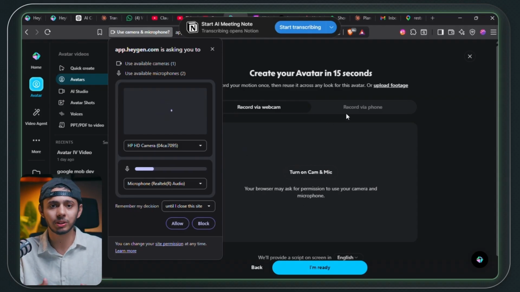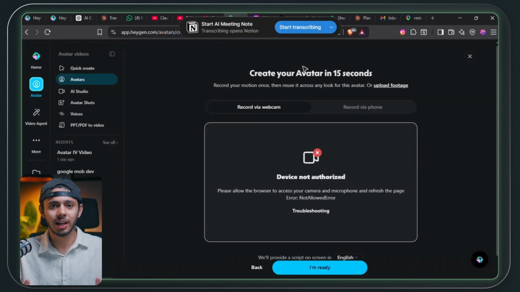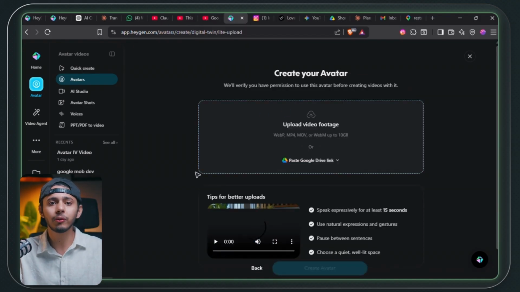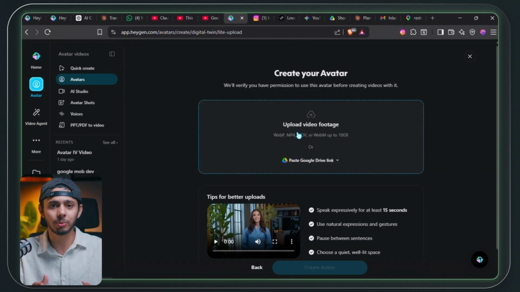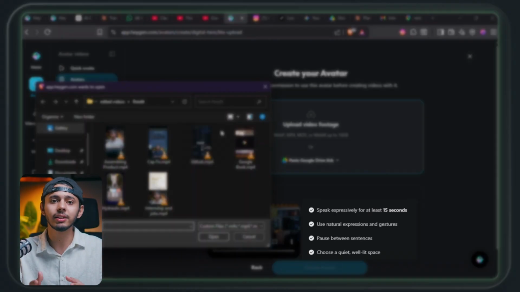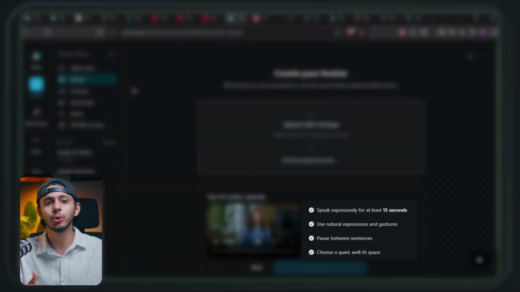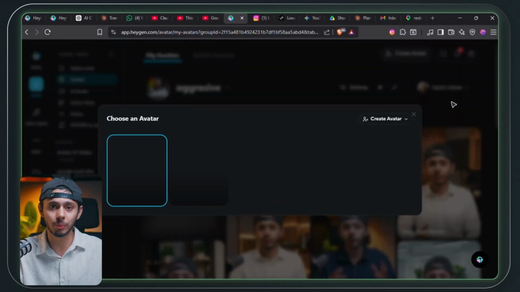So for now, I've dismissed the camera. Here it's also telling me I can record via phone as well. Now you'll see a button at the top, upload footage. Click on upload footage and you'll need just a 2-minute recording of yourself that you recorded. After clicking upload footage, it also shows you tips down below about how to speak. They say at least 15 seconds, but I've already uploaded my video and created my avatar. You just upload it and your avatar will automatically be created.